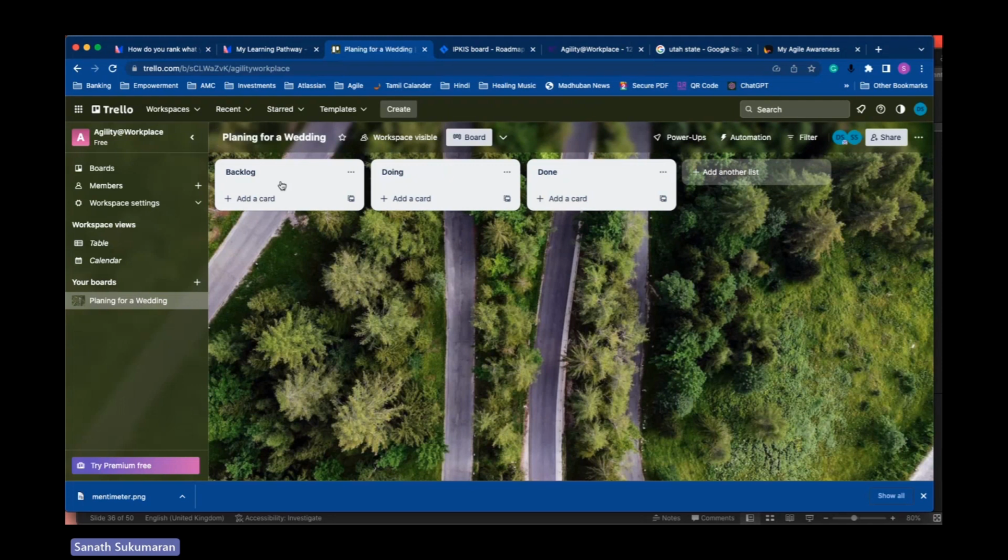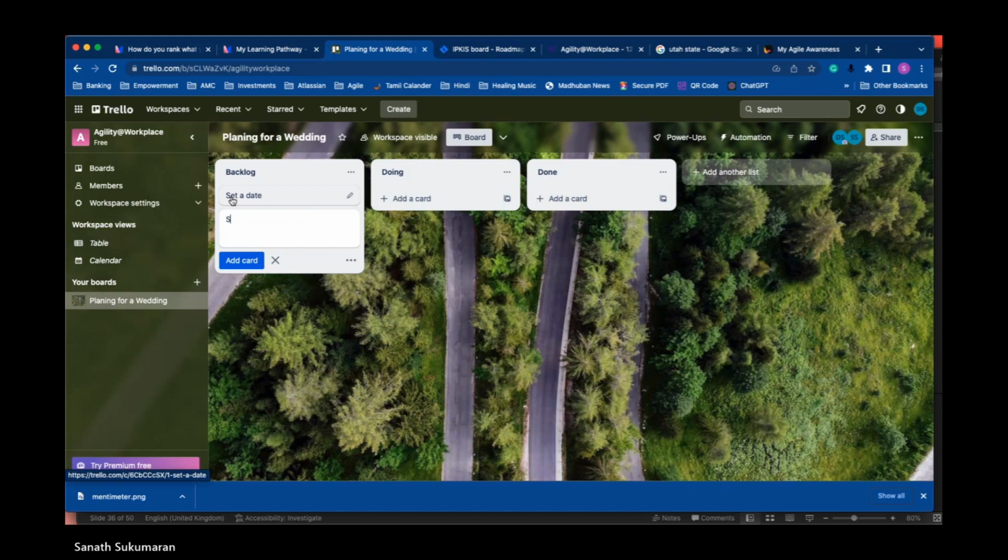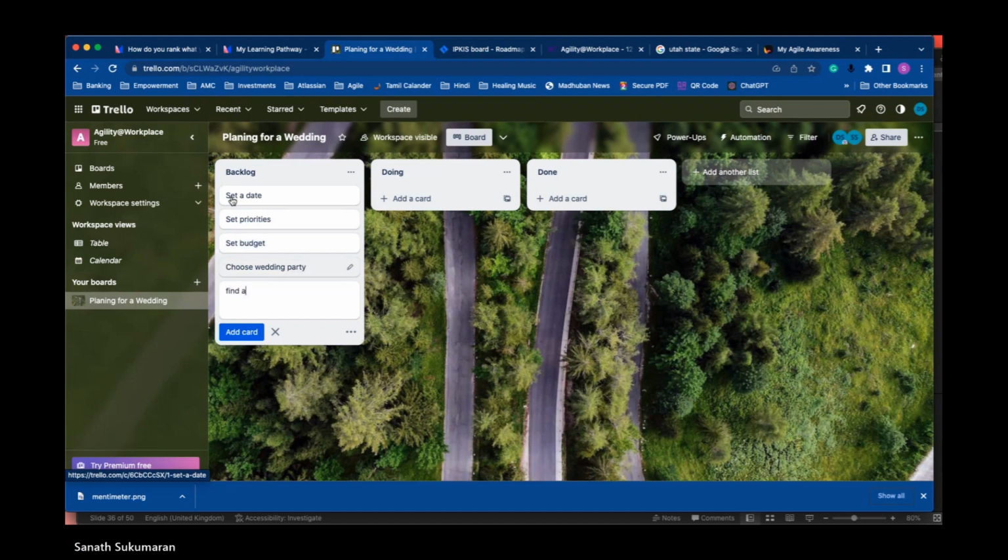Okay, so that is a project that I'm going to work on. So I'm going to add a few things into my backlog. Say, for example, you want to set a date. That's one. Need to set priorities, set budget. So these are things you would do, right? Use wedding party, find a venue, maybe book a wedding planner.